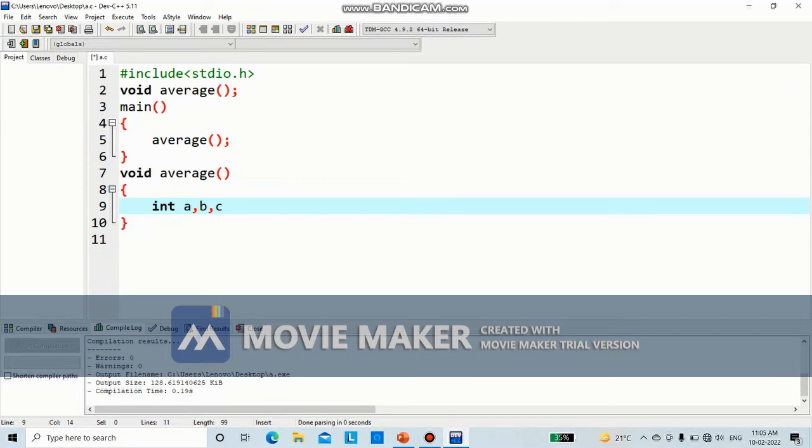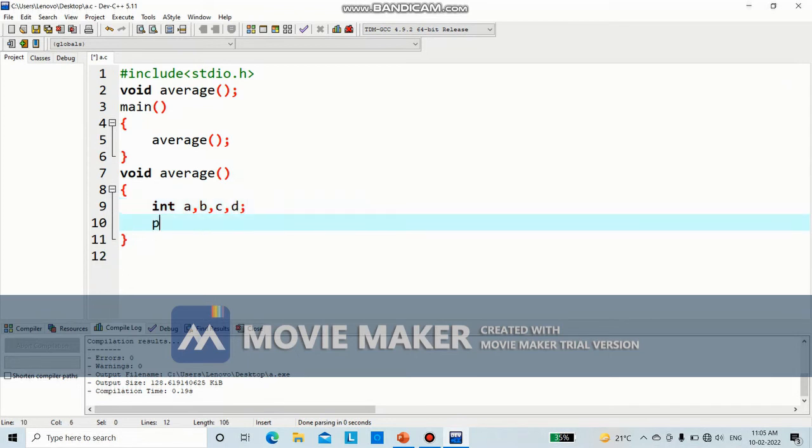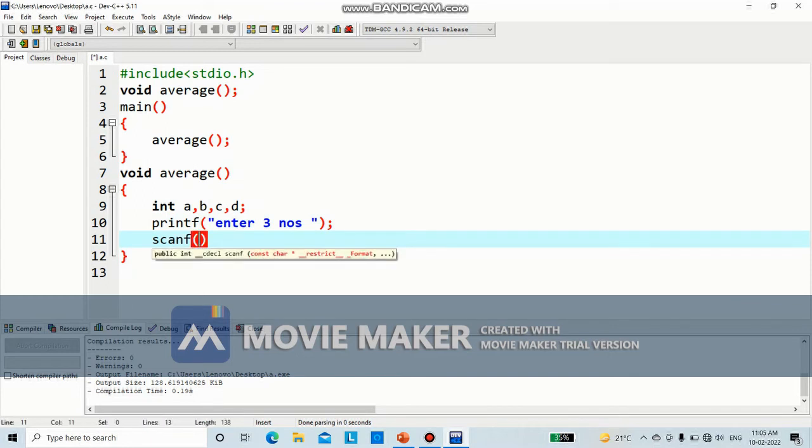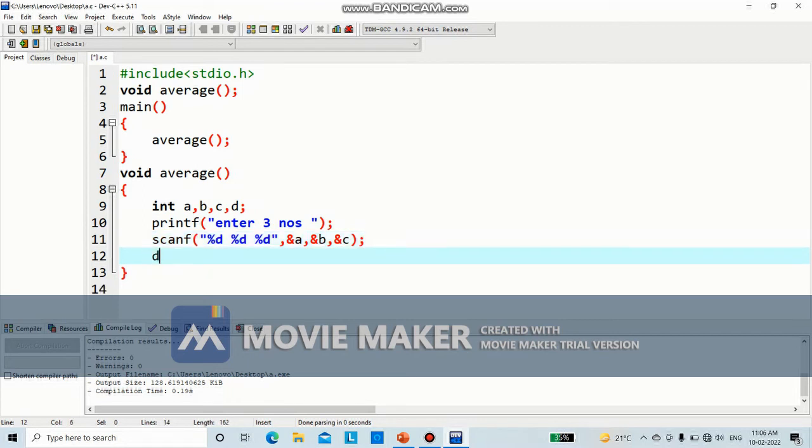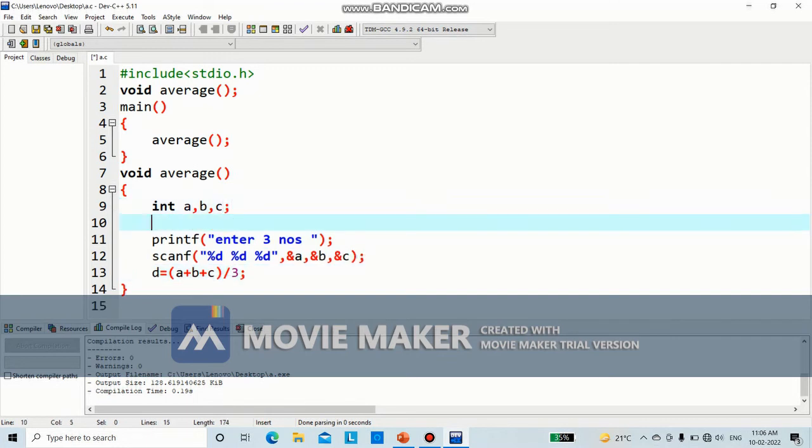So a, b, c, and for the result maybe we can use d. So printf "enter three numbers". Scanf, how many %d will we be writing? 3, 1, 2, 3. First %d for the first number, second %d for the second number, and third %d for the third number. And simply compute the result: (a + b + c) divided by 3. Now if you want this value to be a floating point number, then you can make d floating point. So let it be float d.